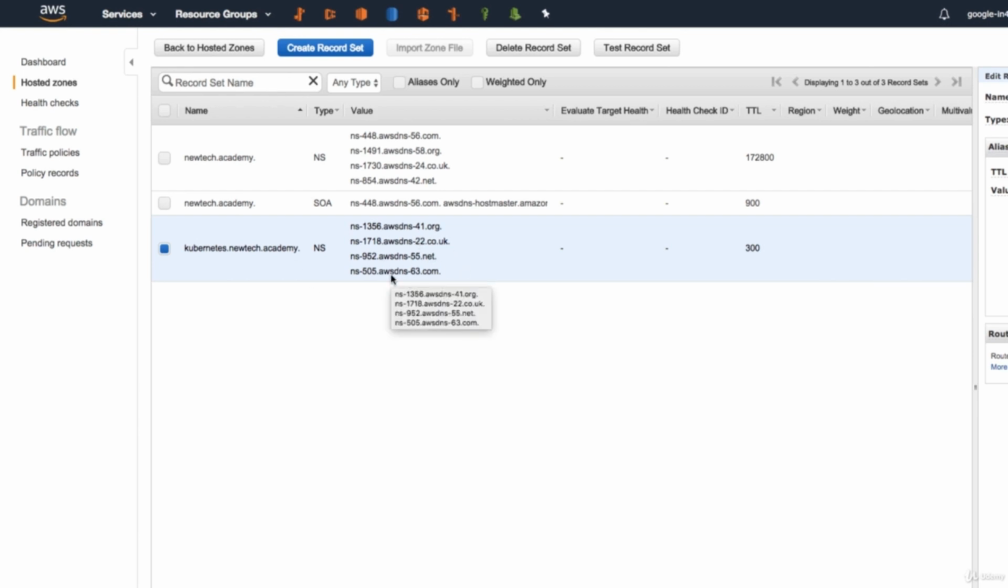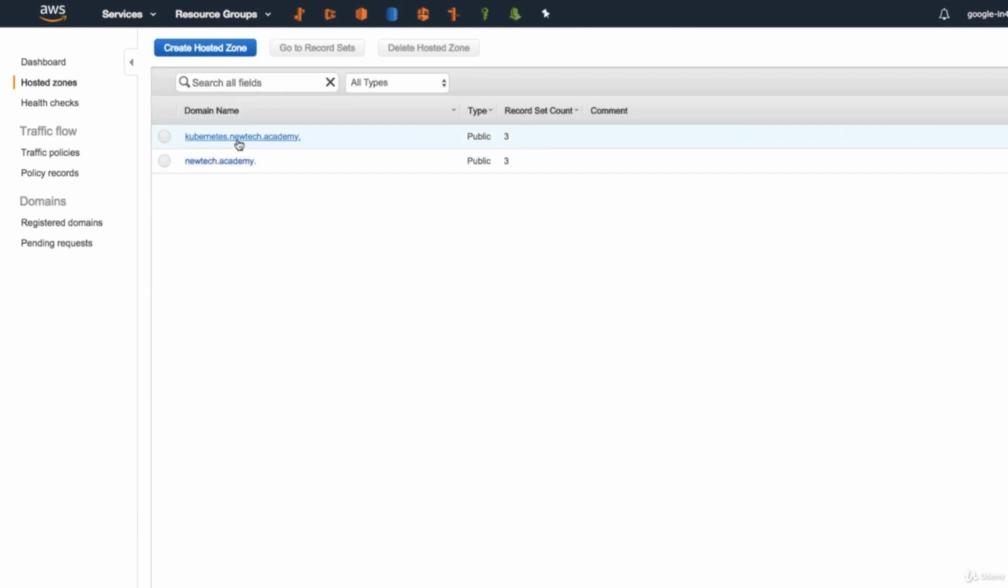This is only necessary if you want to host your main domain on Amazon as well, because then you need to make sure that your domain registrar uses these records, because these are from your main domain, and that you also add here, just like I did in the previous lecture, NS records to point to Kubernetes New Tech Academy.